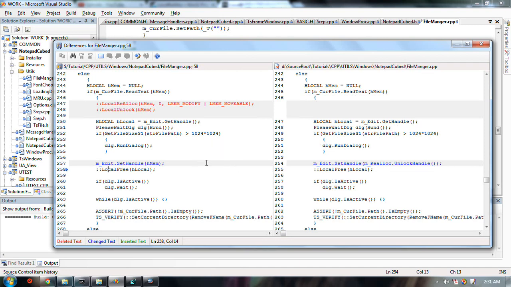Well, one way that could occur is if the handle to memory is not movable, in which case the lock count is always 0. The memory is always locked, and unlocking returns a failure because the thing's already unlocked. It's neither locked or unlocked. It's just its count is 0 in terms of locking, right?